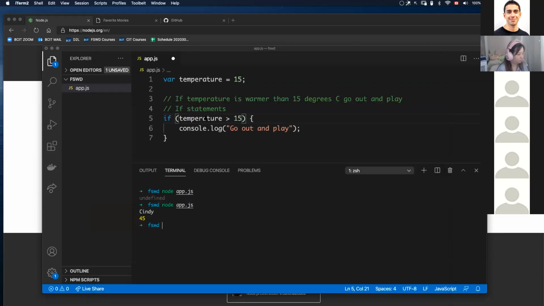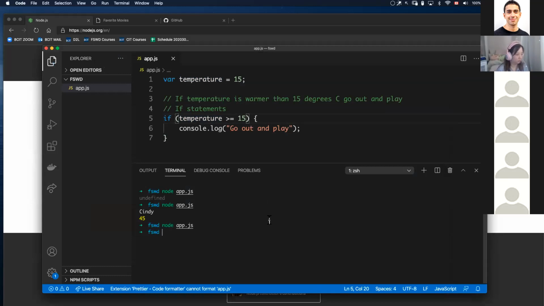And the same thing applies right over here. Is 15 greater than 15? In this case, 15 degrees is not greater than 15 degrees, so this is not going to print out. If I go ahead and run this, we don't see anything. However, if I make one small change, what I'm saying now is if the temperature is greater than or equal to 15, go out and play. And temperature is equal to 15, so it says go out and play.